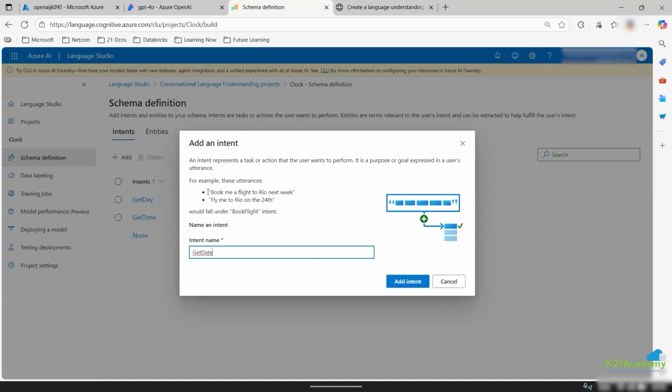Now here you can see basically there are 2 sentences. Utterance. Book me a flight to Rio next week. Fly me to Rio on the 24th. In both, the intent is to book flight. So intent may not be part of the sentence. Always understand, intent is a high level adjective that defines what the person is trying to do. It's not like the word book a flight will be there, nothing as such. It's the overall theme that the person is trying to say. Maybe the person wants to say, I'm going to catch a flight next week. That can also fall under the intent, which is book flight.